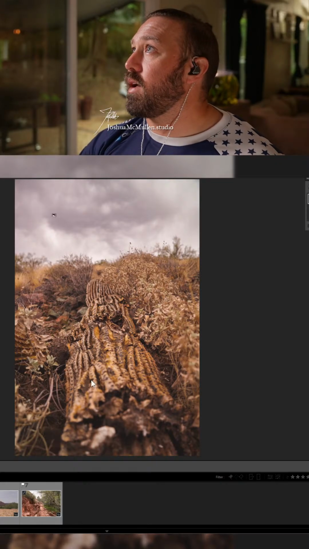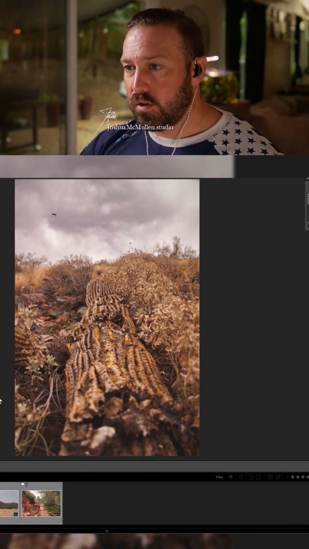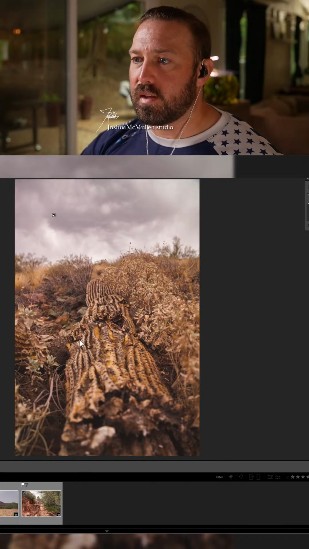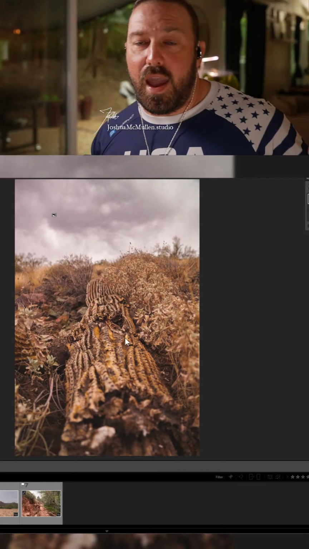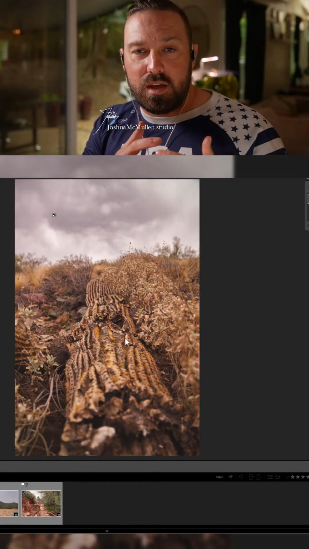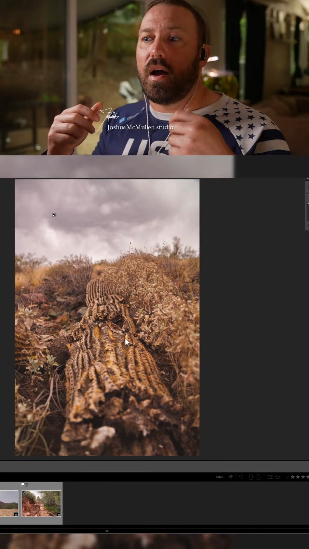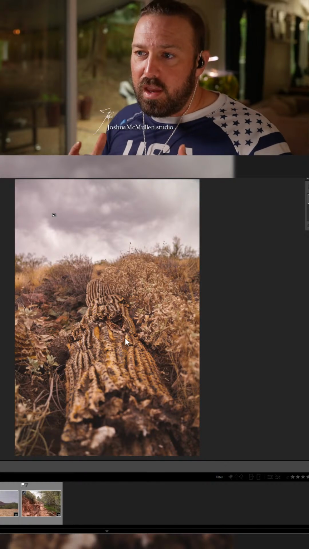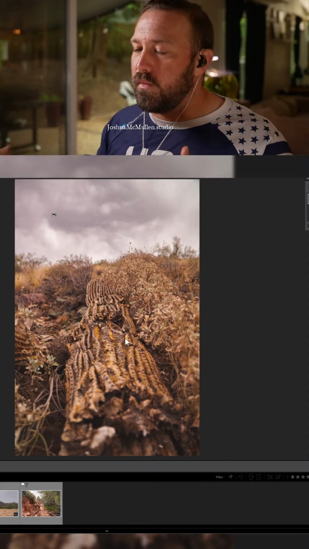So now that we have that kind of taken care of a little bit, let's do a little bit of dodge and burn on this. Dodging and burning is when you're taking certain parts of the photo and you're either lowering some of the exposure, taking the attention away from it, which is called burning, or bringing up some of the highlights, bringing up some of the attention to a part, which is called dodging.